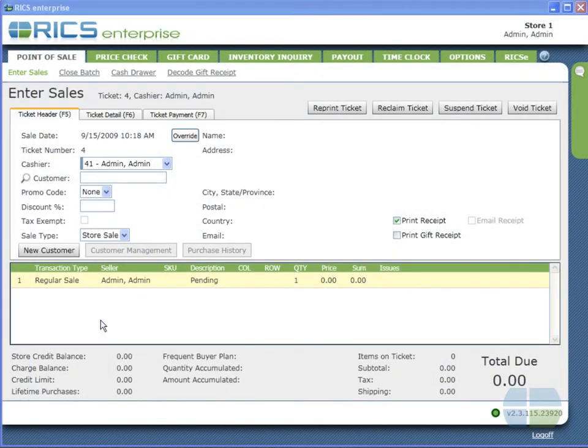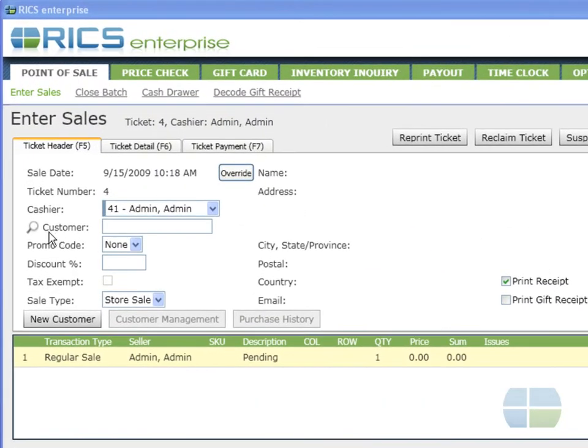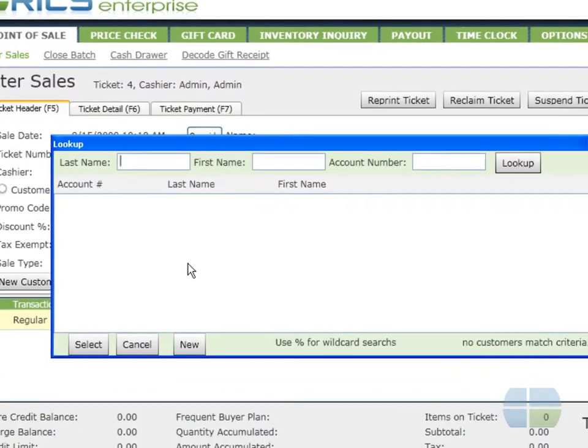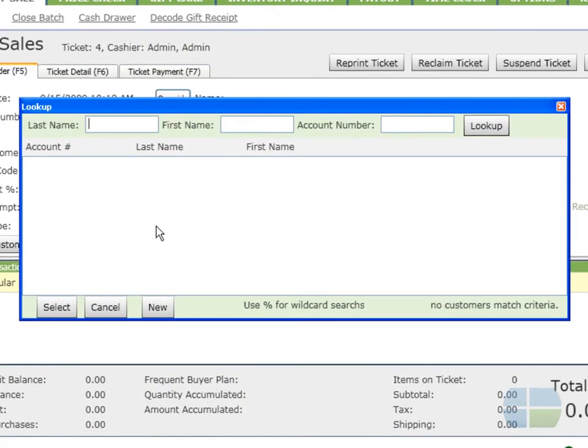I'm going to show you how to look up and select a customer for your sale. On the ticket header, to the left of customer, you'll click on the magnifying glass icon. This will bring up the lookup for the customers. You can look up a customer by last name, by first name, by account number, or you can use a % sign for wildcard searches.